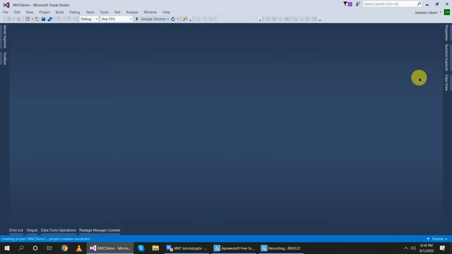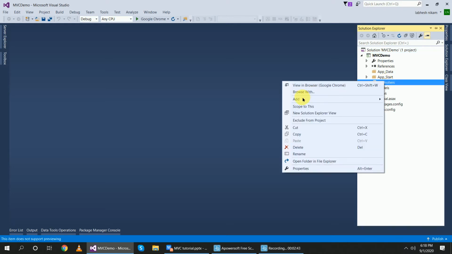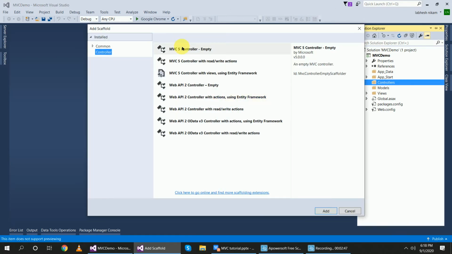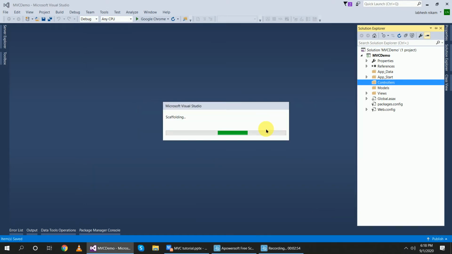Alright guys, my application is now created, and you can see here the controllers folder, models folder, views folder. In later videos I will explain models, views and controllers. But now I will create one new controller. Right click on controller, add controller, MVC5 controller empty, add, give the name, suppose default controller, leave it.